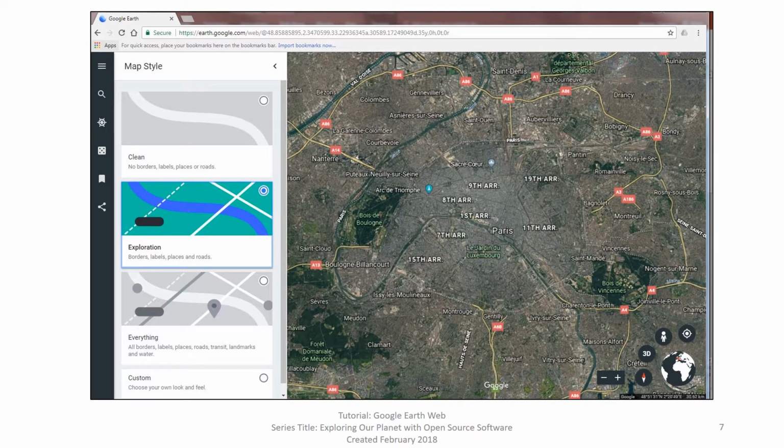Let's click on Exploration. Exploration has overlaid several items in your map document window. It's given you borders, labels, places, and some roads. So if this is the view you would like when you're creating your map, this would be the option that you'd use. Let's move on.